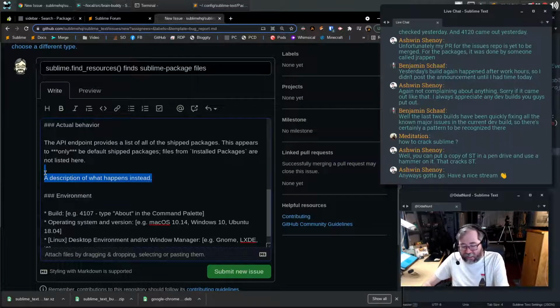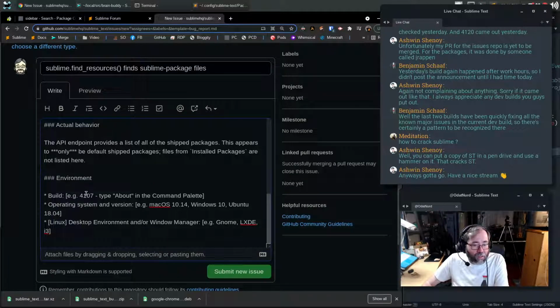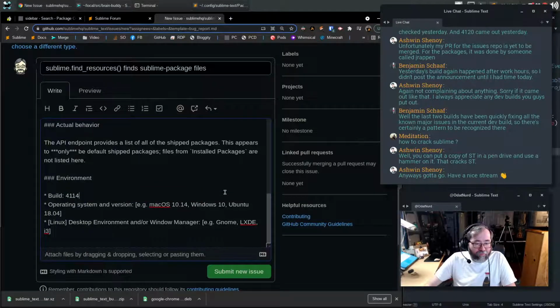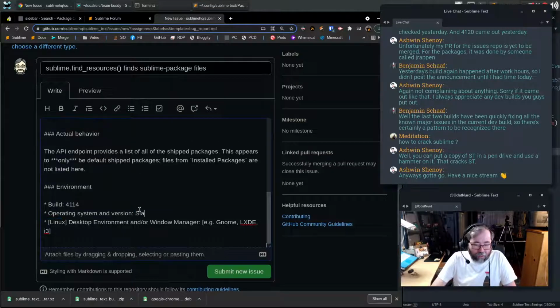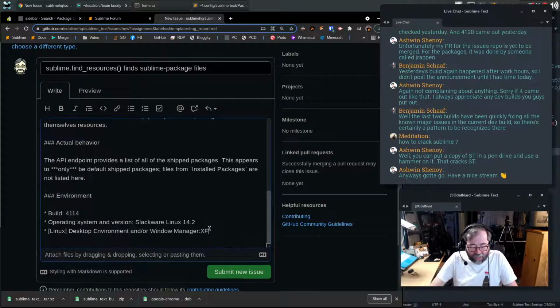Okay, and this is build 4114. Operating system and version, that's going to be Slackware Linux 14.2, and this is XFCE, like so. Thanks for stopping by, Ashwin. Have a great day.